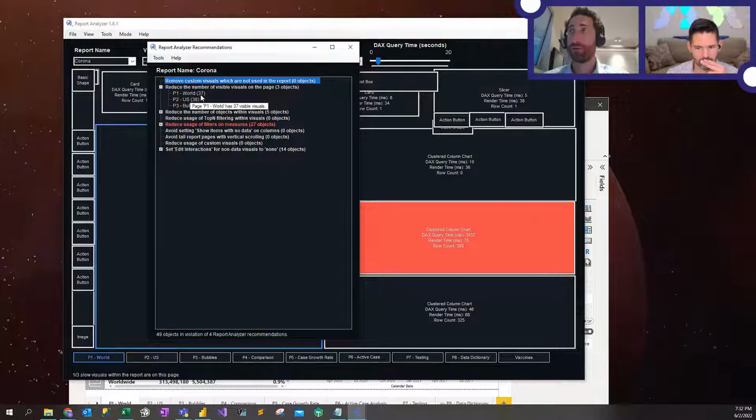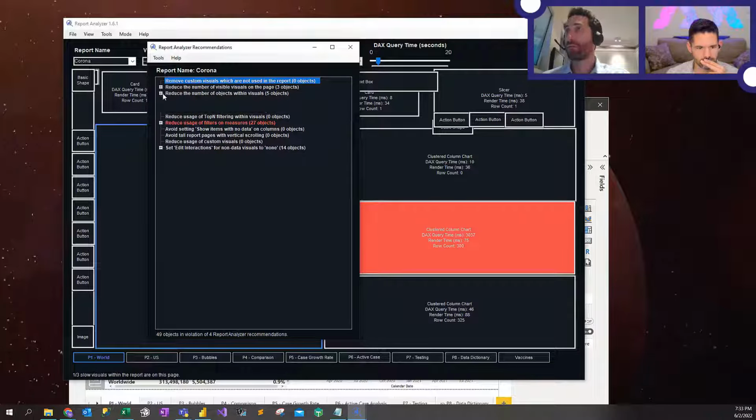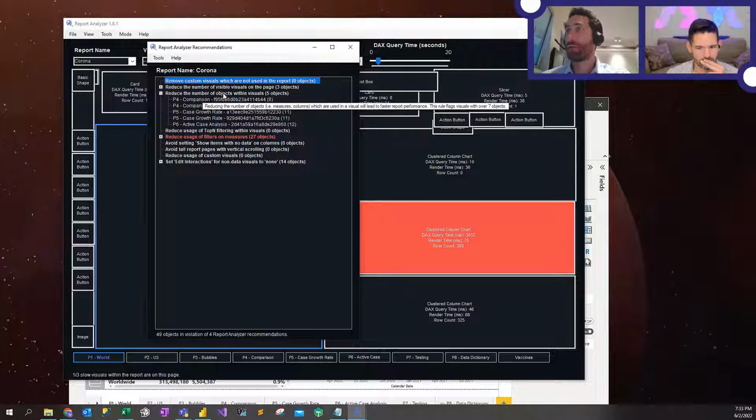And just to clarify, the 3 objects means that there's 3 items here. In this case, the object is a page. In this case, objects are measures or columns. This is what I was talking about earlier: if you have a table with 30 measures and 20 columns, probably not a good idea, and this will catch some of those. It flags visuals with over 7 objects.